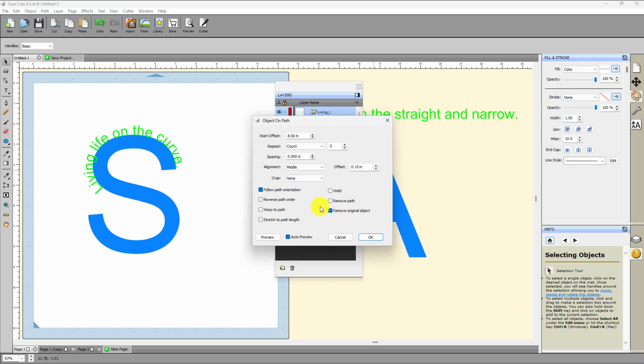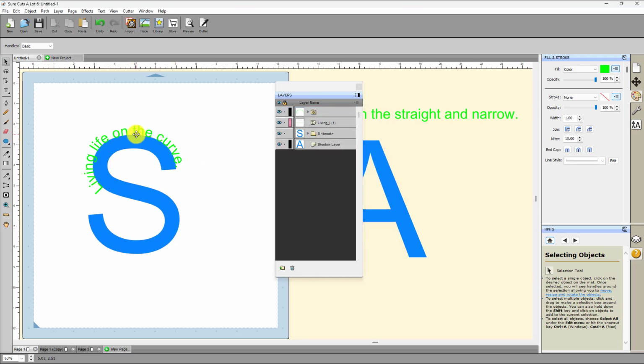As other questions come up, you may see me come back to the same window and use some of these other settings according to what someone needs. But so that's that. I want to do a second one too. So I click on OK, and now I've got my text here.